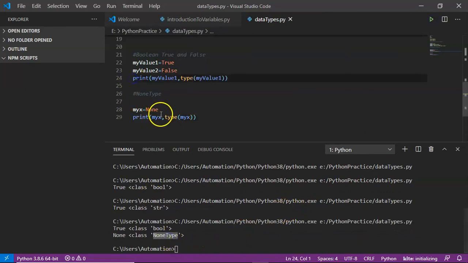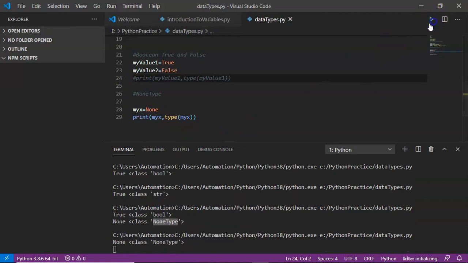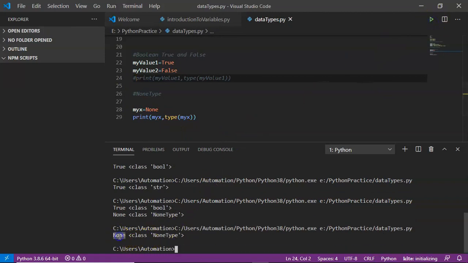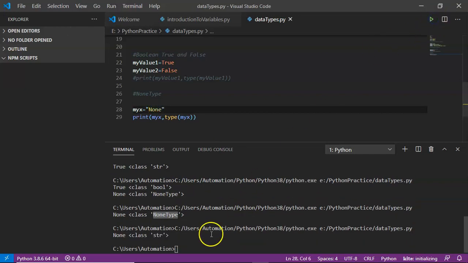Let me comment this and print None. Your output is None, but the class type is NoneType. Suppose by mistake for None also you take quotations, so it will become a string. See the result? So for anything, if you take quotations, by default that will be converted to a string in Python. Okay, so guys, these are the basic data types from our Python scripting or Python programming.